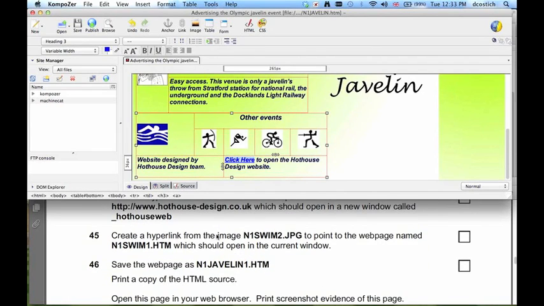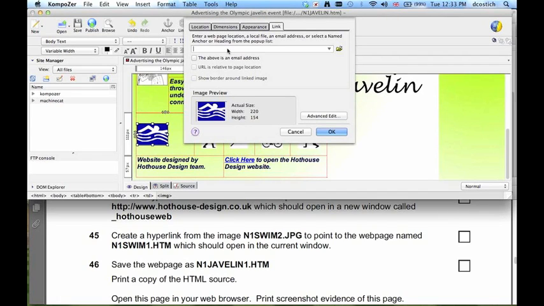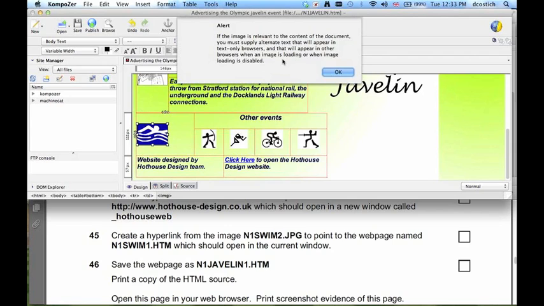Next, I need a hyperlink from the image of the swimmer. That's the guy swimming towards the right, pointing to a web page n1swim1.htm. So click link. We can add in this link. This should be a relative link, so I just type in the file name. And the default is to open in the current window, so I don't need to do anything about how it opens.